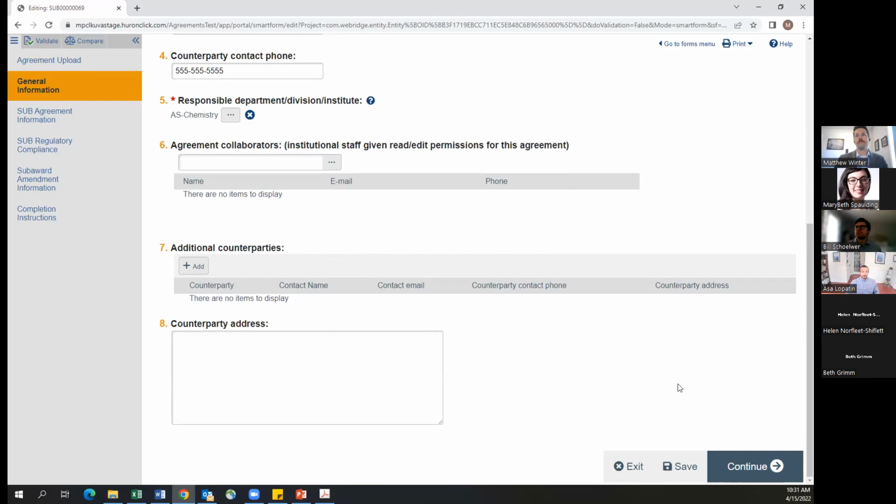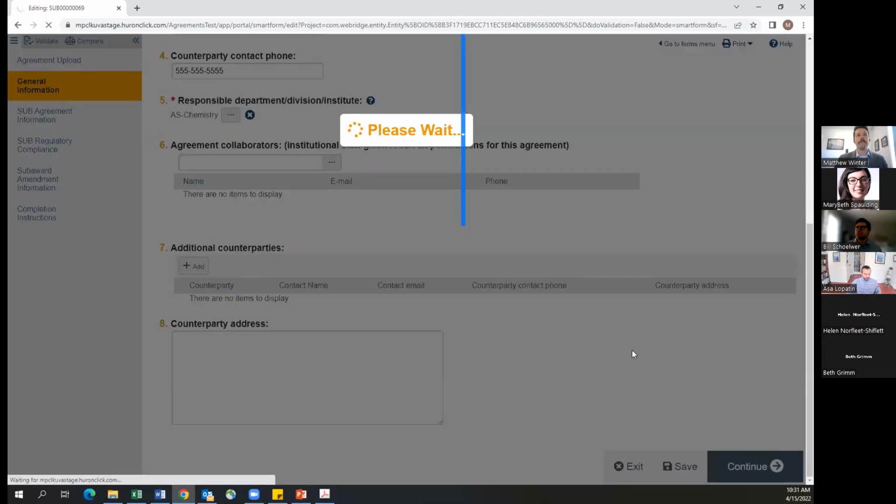Before I move forward, I don't have the chat pulled up. Are there any items that we need to address before going to the next page? Nope. Good. Okay, great. So firing forward.